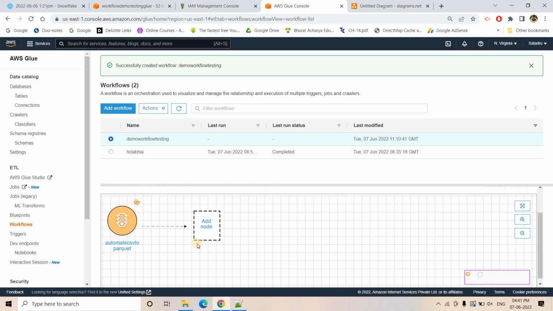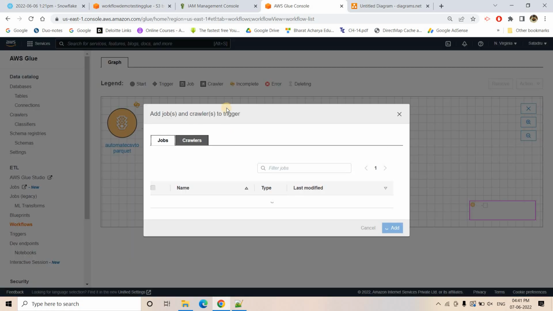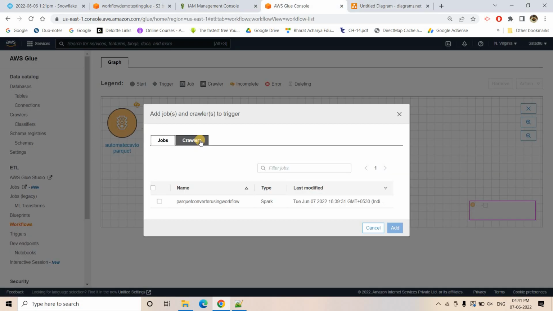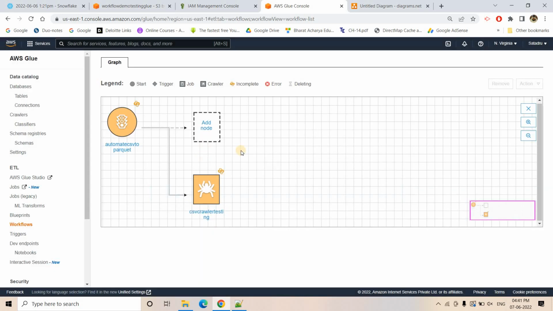As soon as I add it, this console is coming. It is like a Talend-type console. Here I can add the nodes. If I want to run some crawler, or I want to execute some jobs, all this I can put here. As a first step, we are running our CSV crawler. So here I will go to crawler, choose our CSV crawler, and then add that.